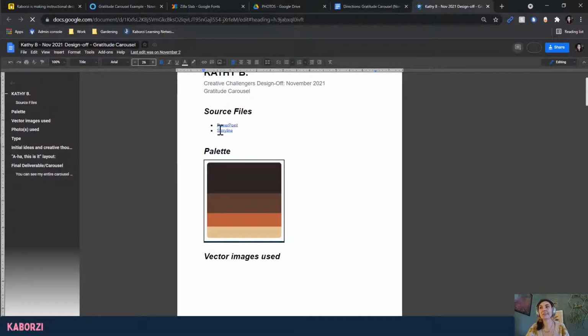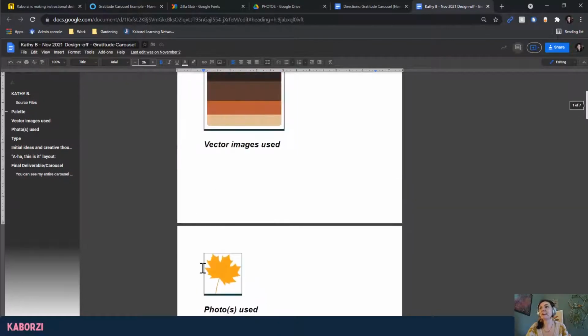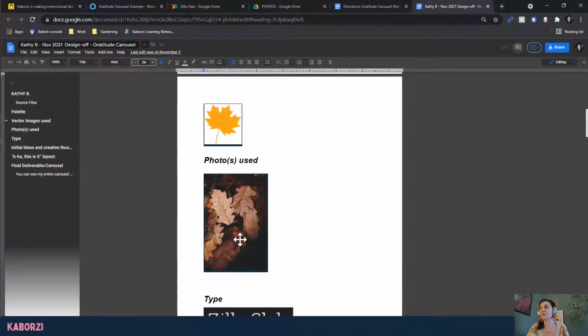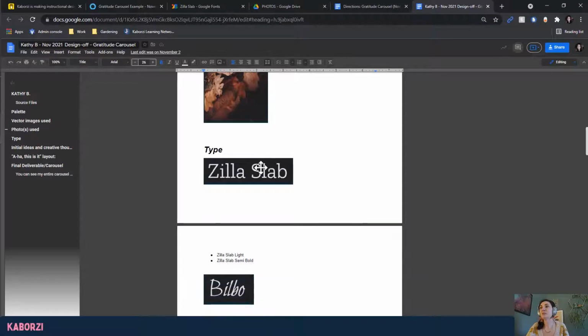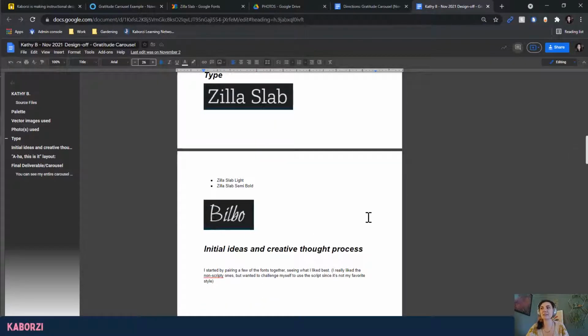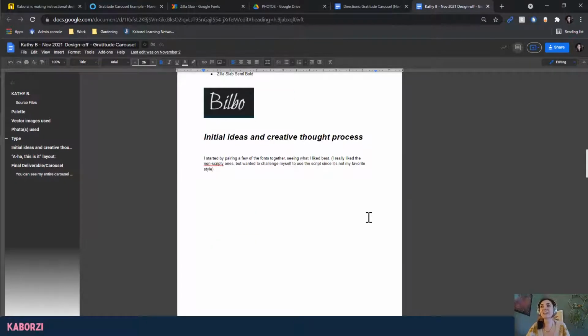I linked my PowerPoint, I linked my Storyline. I chose this specific palette. I said that I used this vector image. I just used the one and I recolored it using the same process that I showed you earlier. I used this one photo. I used 2 different styles of Zilla Slab, and then I used this script here. And then I just walked through my initial ideas and creative process.